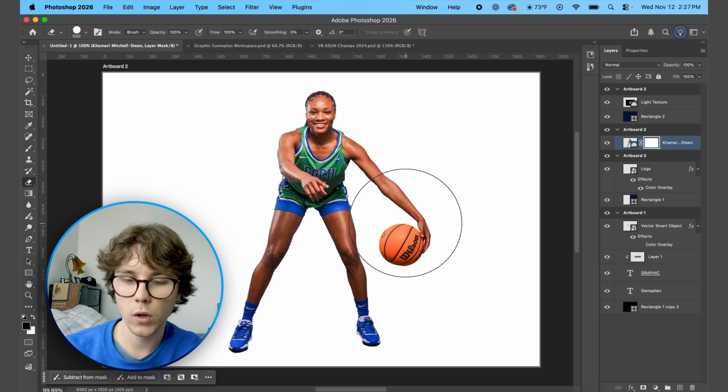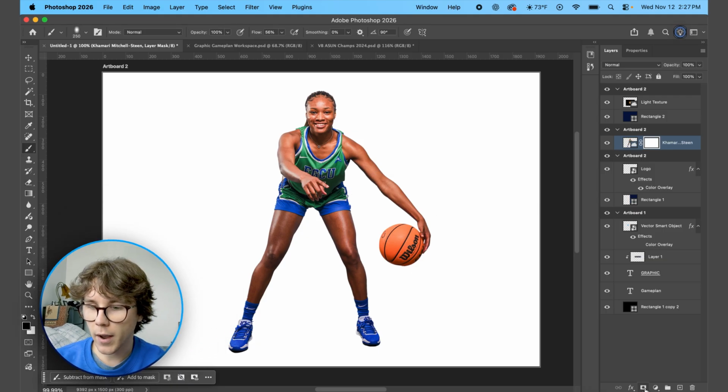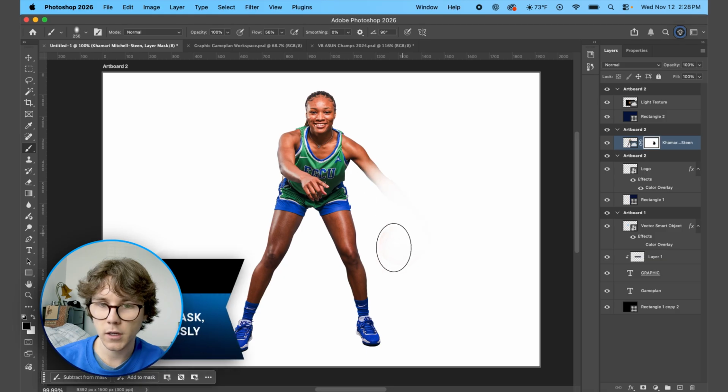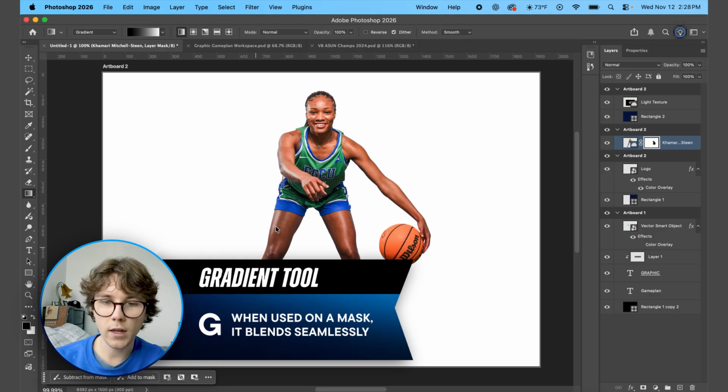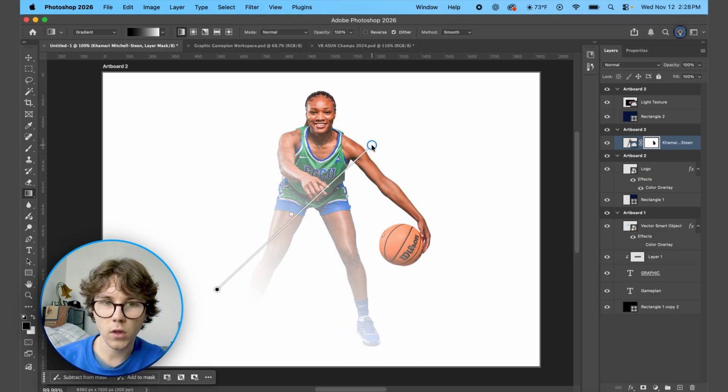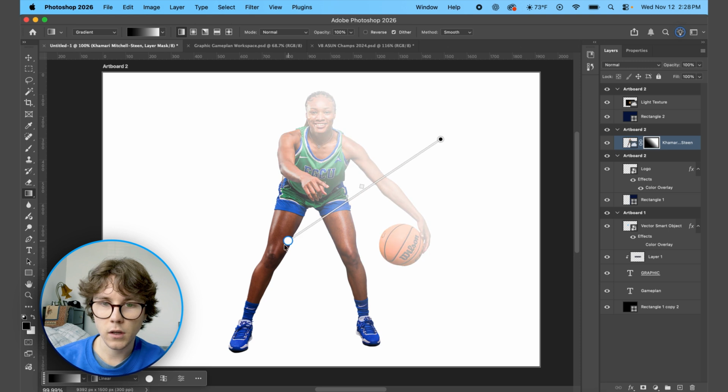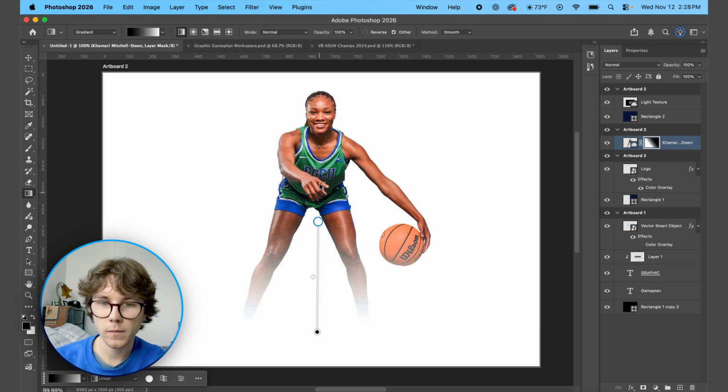So just real quick again, it's the mask button down here. That's going to add a mask. And then you can paint with a black brush. Anything black on the mask is going to erase. You can even hit G to go to your gradient tool, or it's over here on the left. And if you use a gradient on this mask, it'll do the same thing. The black will erase, and the white will keep it there. Super, super helpful.